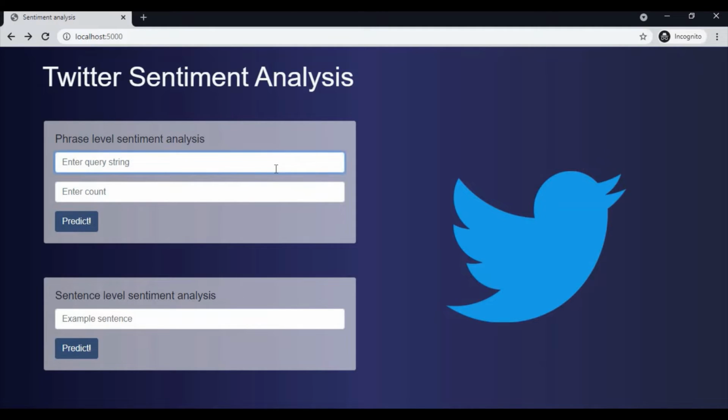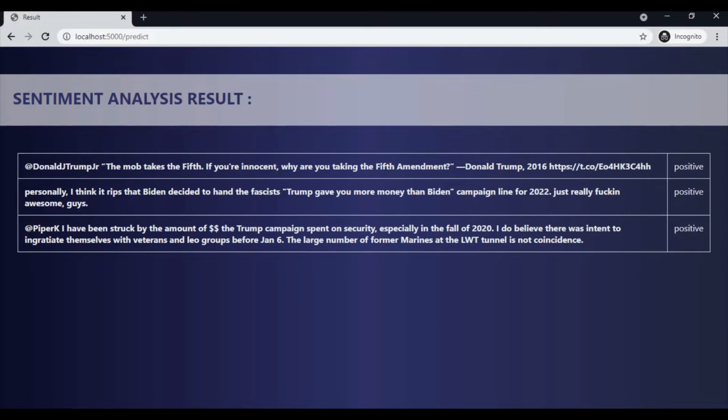Now let me try phrase level sentiment analysis. This is the result page of phrase level sentiment analysis. As you can see over here, we have reached the /predict route. When we reach the /predict route, the results.html page will be rendered.